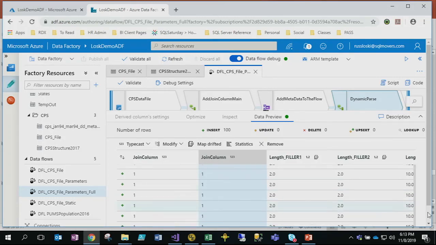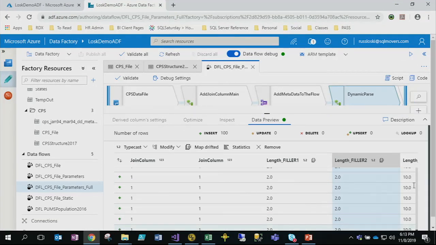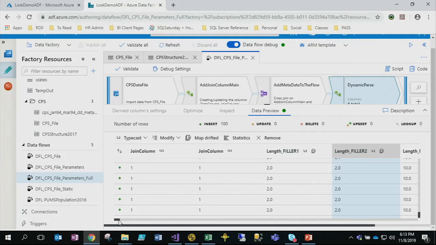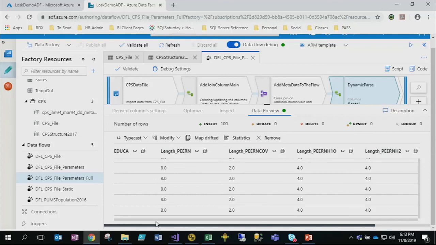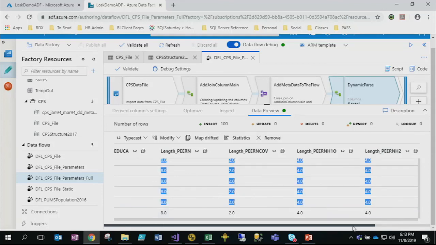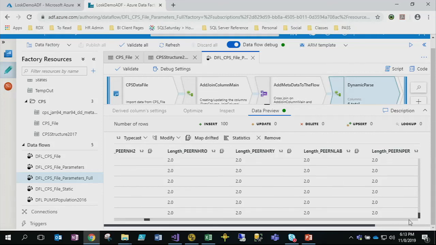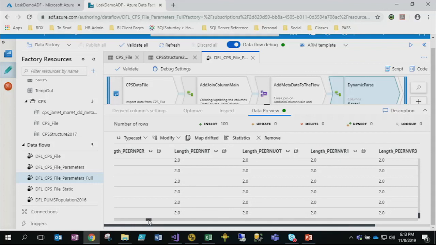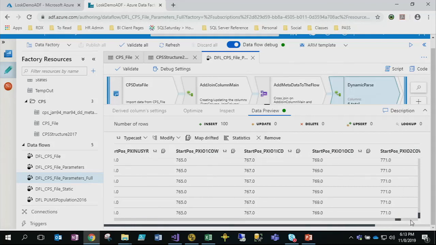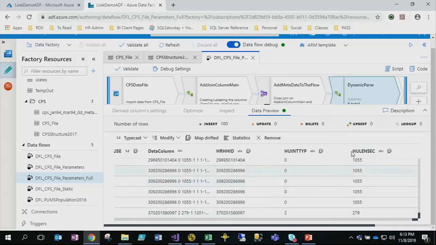Let's see if I can get to the end. Nope. See if I can find the scroll bar. There it is. I go way to the end. Okay, I think I picked the wrong task to look at because I need to get rid of all of these. There we are. So it parsed out these 3 columns. The name it got from the parameter, the start position, and the length it got from those parameters.